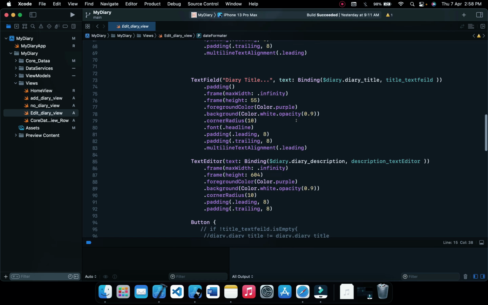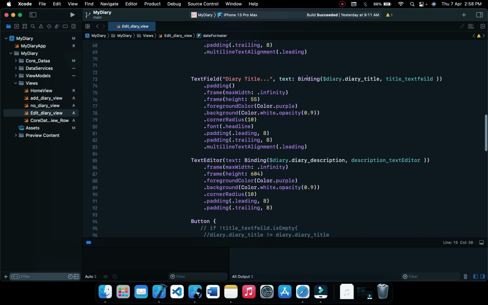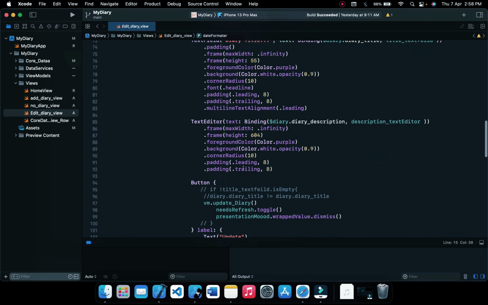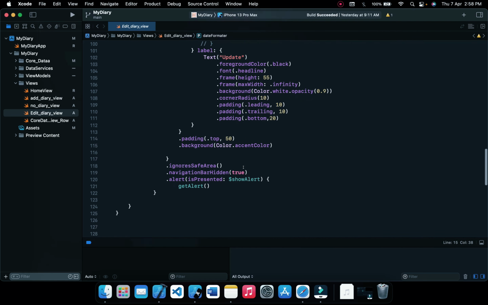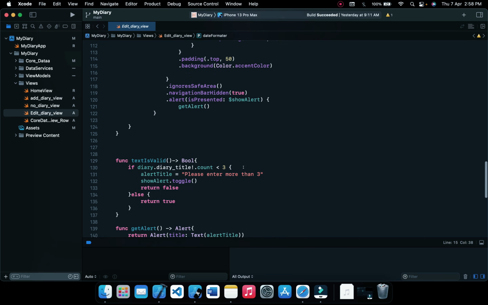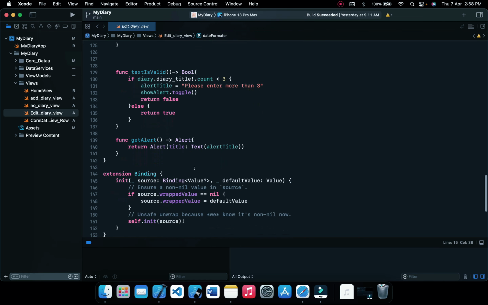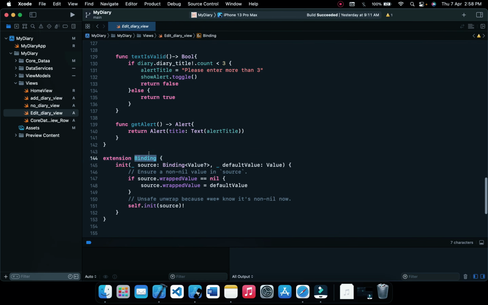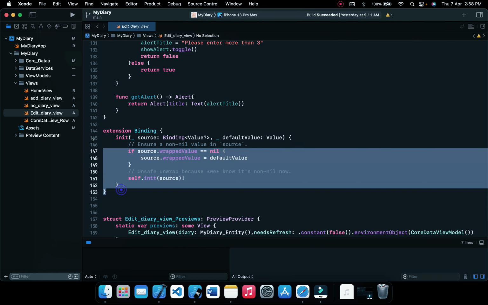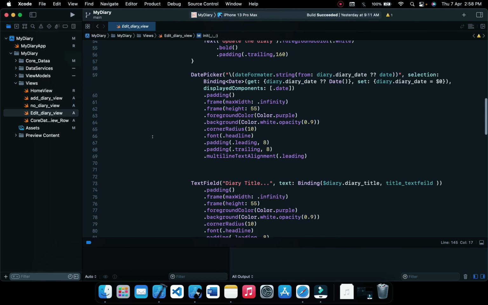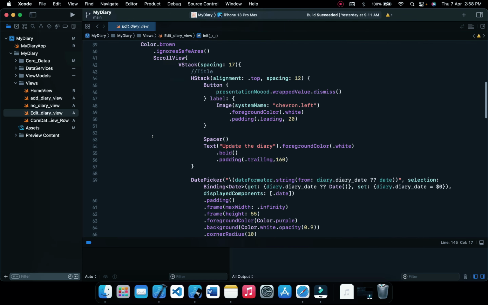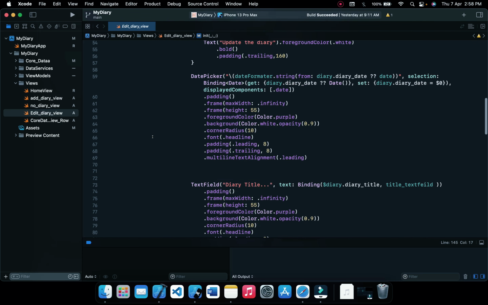Okay, then we have a button update. vm.updateDiary, needRefresh toggle, present. We just dismiss the page, and then we have the update button, right? This is the update button. Okay, then go here. This is all done. Now go back. The edit view has been done, so we have to pass diary and needRefresh, right?